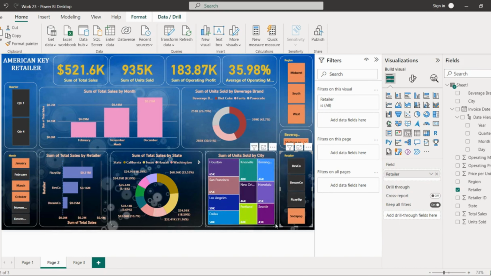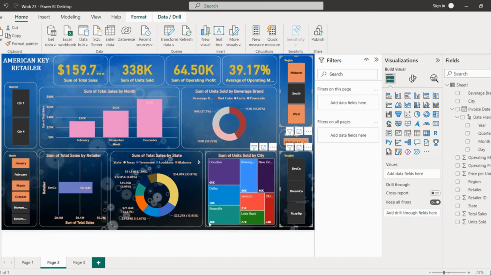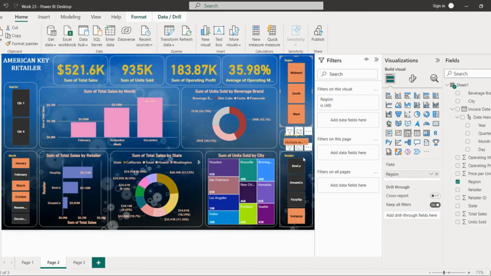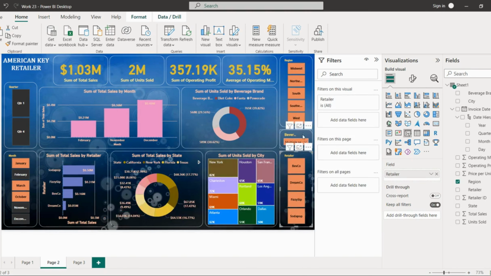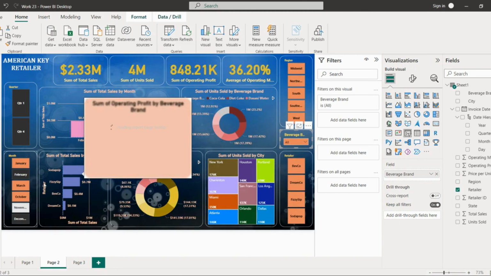Okay, the next one, let's say we want data for the south region only. So for south region, this is the data. Okay, now here we have given the option for clear selection as well. So when you click on this one, every selection will be cleared. Whatever you have selected, it will be cleared.